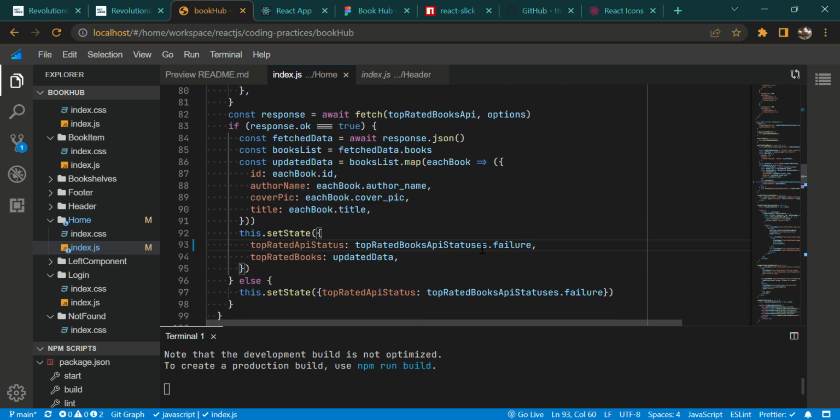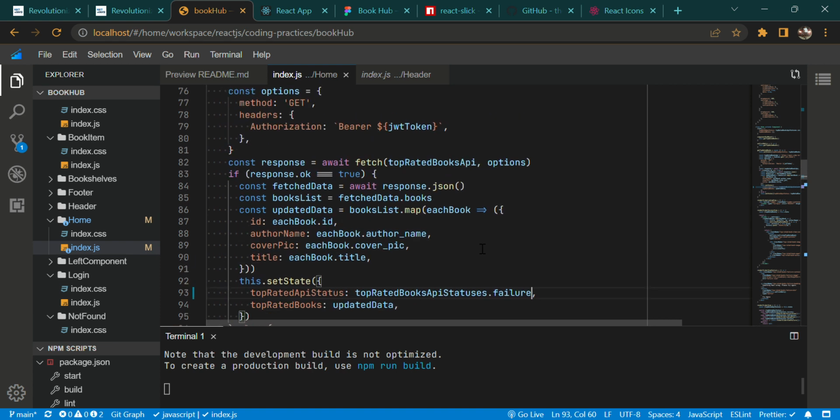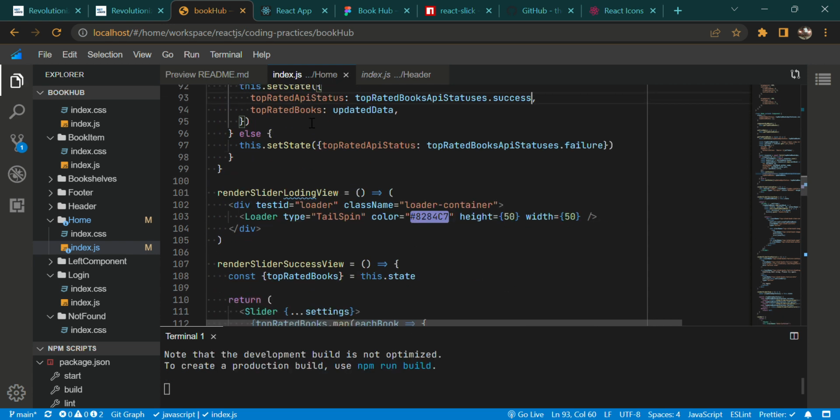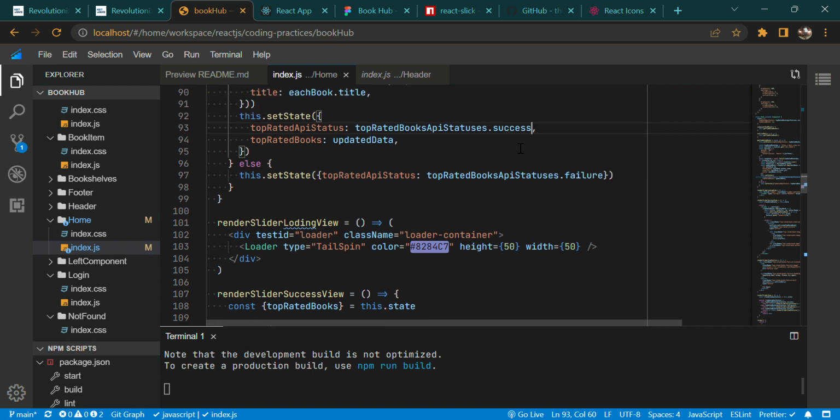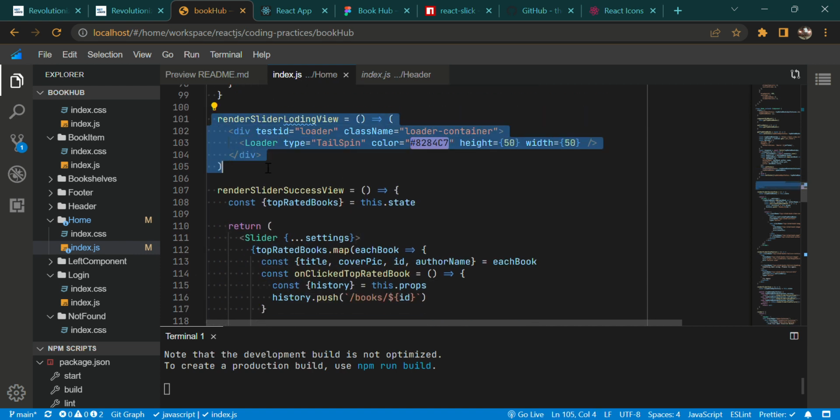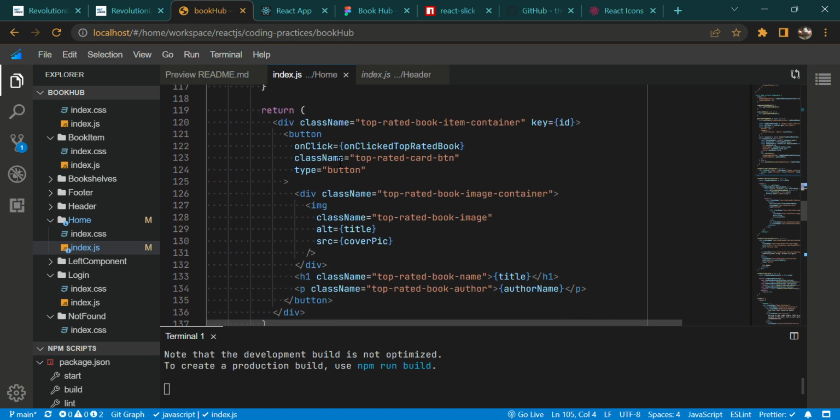It means when we are getting the data, it takes some time. During that time, instead of showing an empty view, we can show this loading view, as you see in other apps too. So let's place this success again and save it. So in case of success, the books data should be shown, or else the failure should be shown. And this is the loading view, where you can see the loader type is tailspin, and this is the success view of the books.